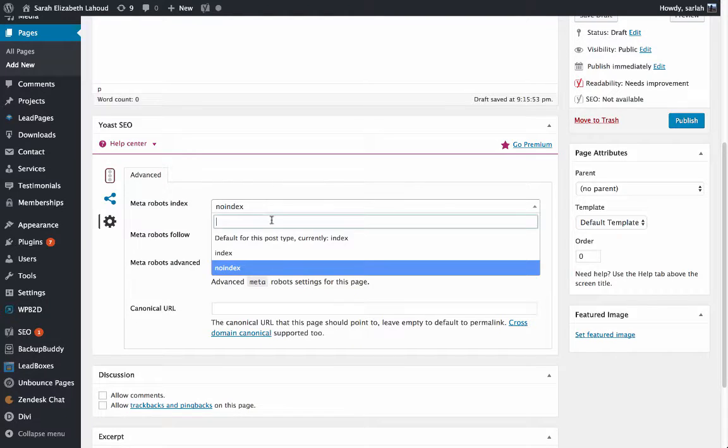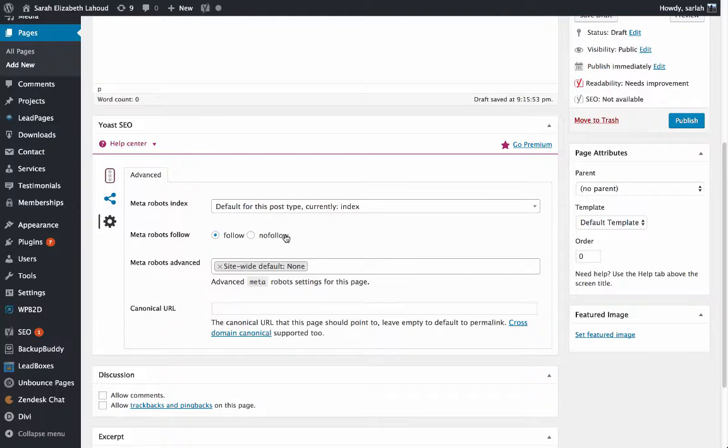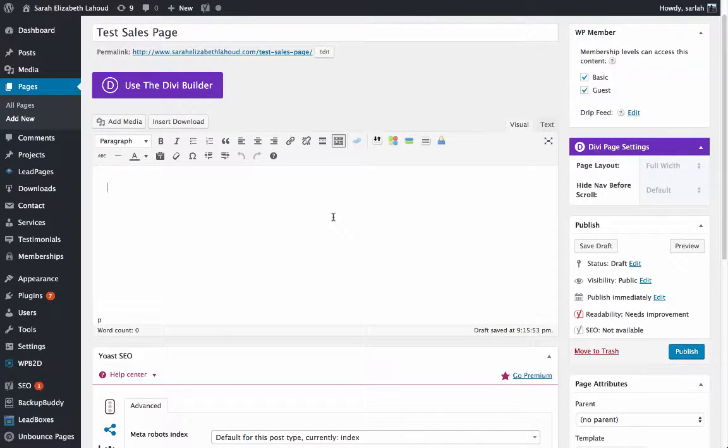I'm not going to do that because I want people to find my website. I want them to know my amazing test sales page offer. But remember, it's just if you don't want people to be able to find it via Google, you want to control how people are finding it. So those are all the techie elements that you might have.